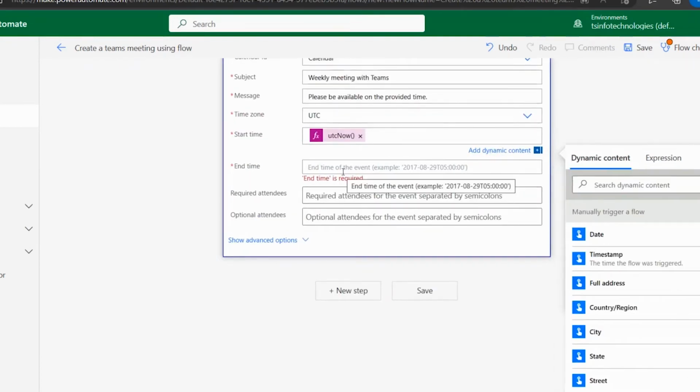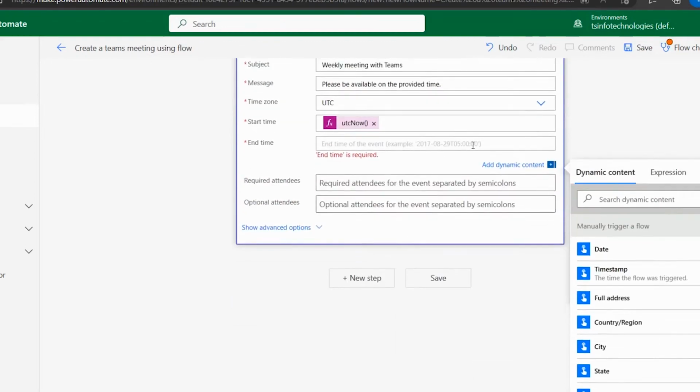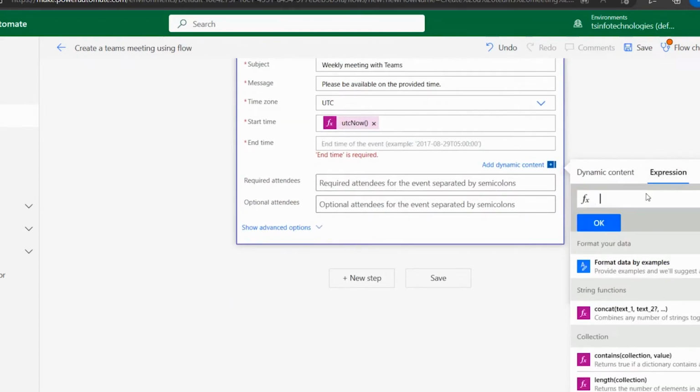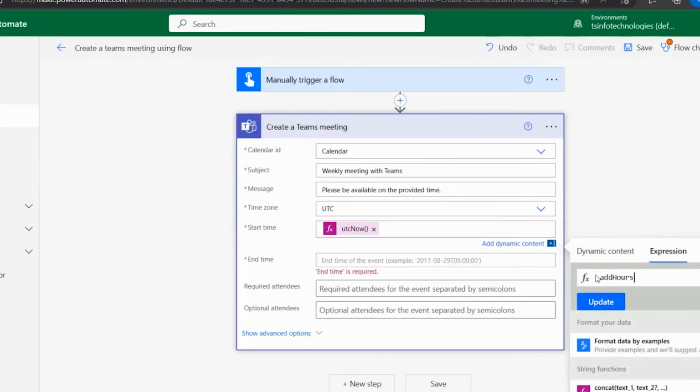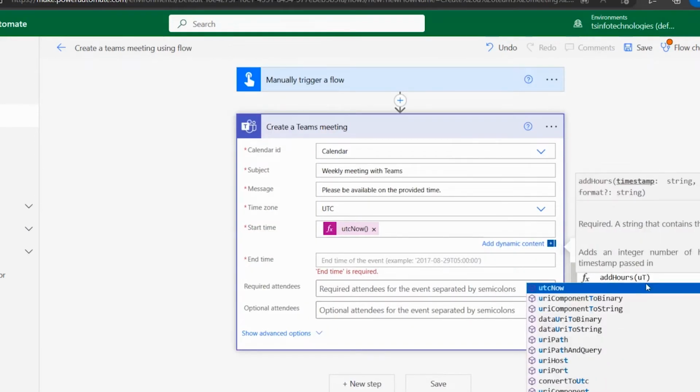Now click on OK, and the meeting end time will be an expression. It will take 1 hour or 2 hours, however many hours you want, you can add with the expression. So I'm giving the start time, so add hours, UTC.